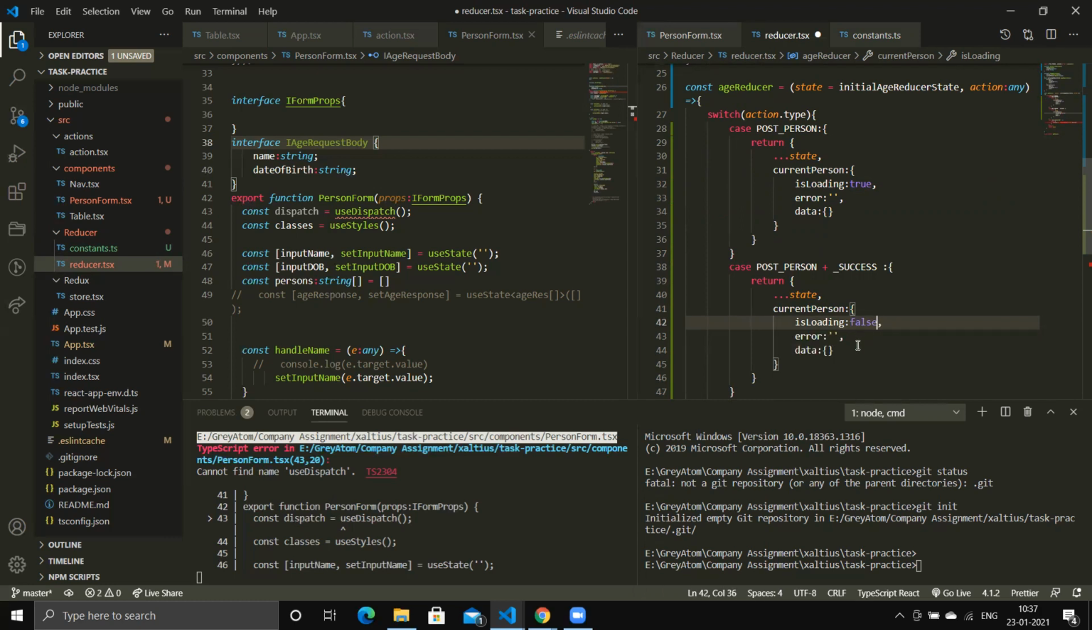Sir, what does post person plus success mean? Post person is a string, success is a string, so it will become post person success, one string. That will be our action type, post person success. So when the action type is post person success, we will be updating our reducer like this.